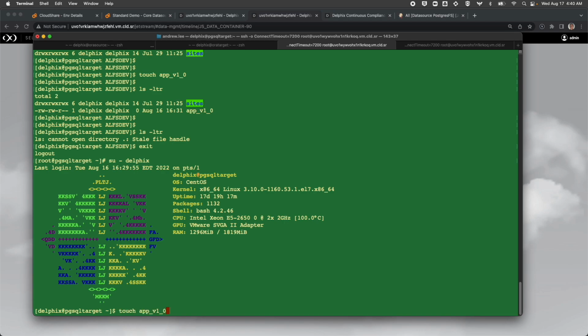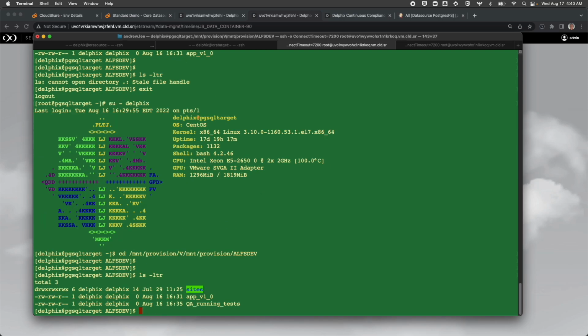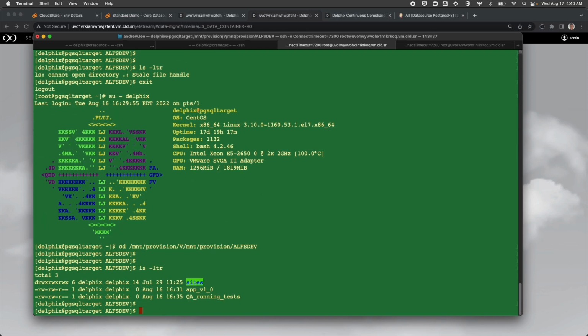cd back to his application folder. And now he's looking at that particular point in time that was shared by the QA when he hit the error. As you can see, the file there, QA running test, was the simulation of the activity on the QA side.